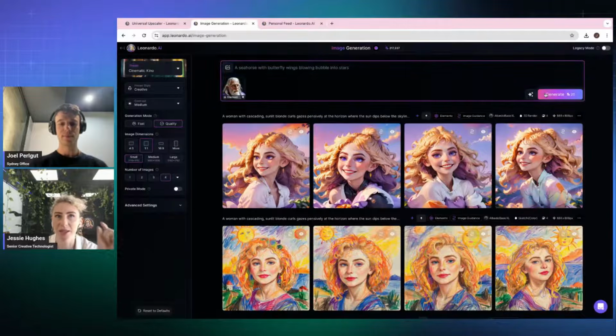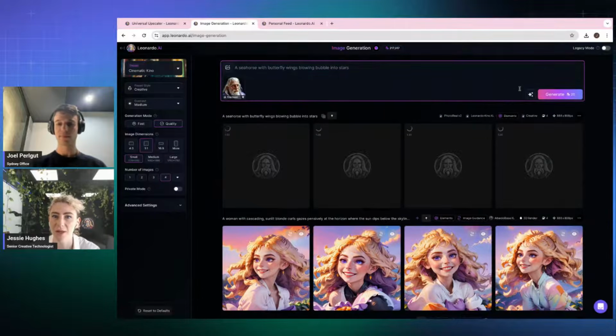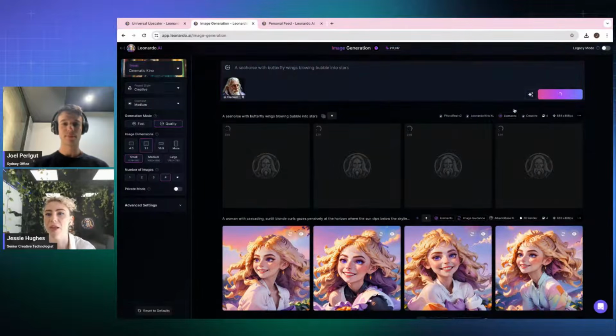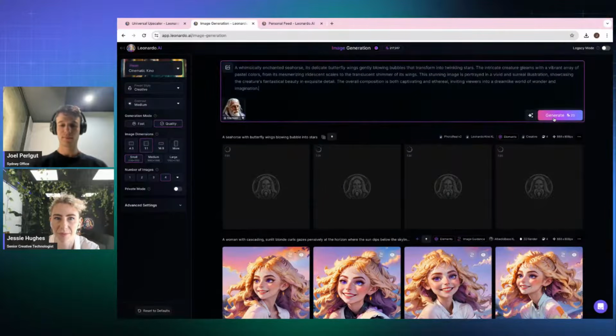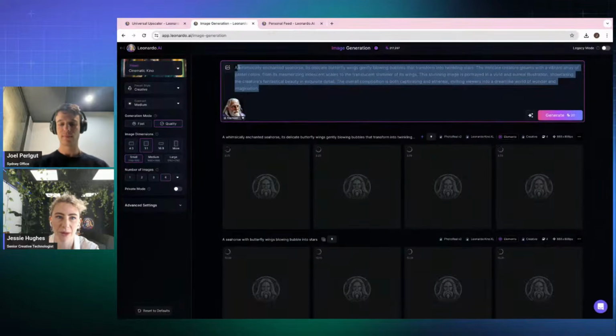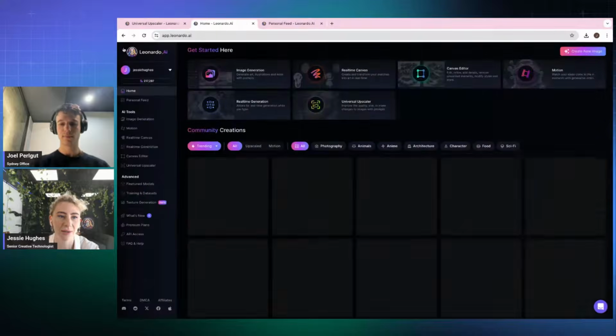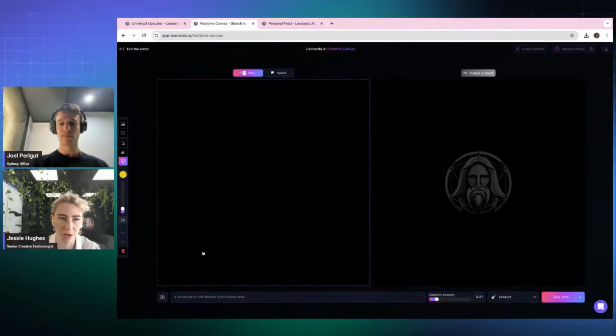Okay, so let's do some experiments. I'm going to run that with the base of the prompt. I'm going to run it with improved prompt on as well. Cool, that's cute. Okay, and then I'm going to go and have a play in real-time canvas, if you wanted to have control over what the specific outcome is.